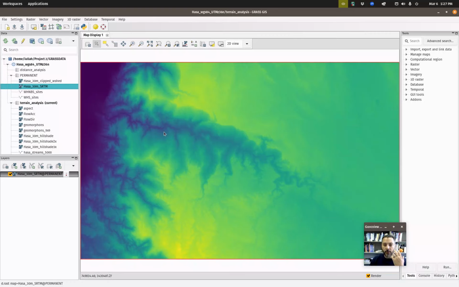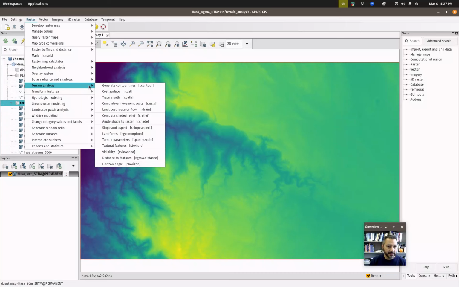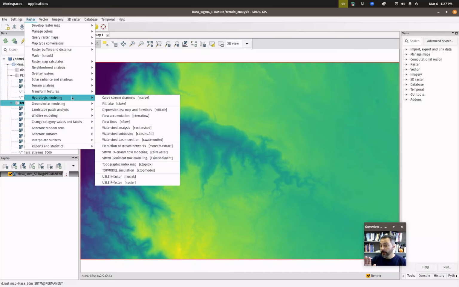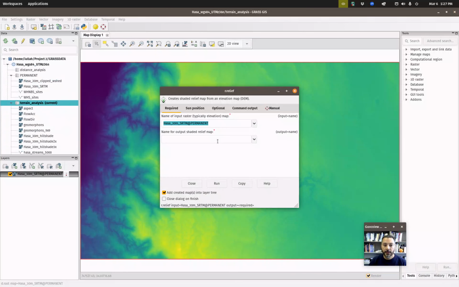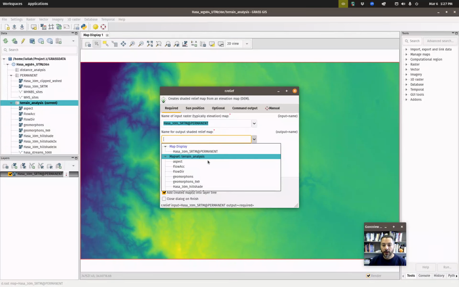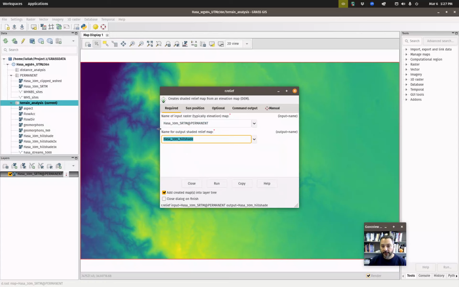All of the terrain analysis modules in GRASS are conveniently located under Terrain analysis. We also have Hydrologic modeling, which we will cover today as well. So starting in Terrain analysis, we are going to find the shaded relief module, r.relief, compute shaded relief. This takes the SRTM, and I'm just going to overwrite the hillshades that I've previously made. You can call it HASA 30-meter hillshade. You can edit exactly where you want the sun position.